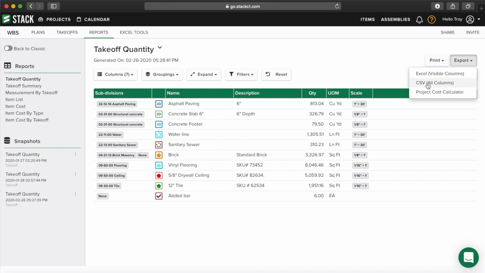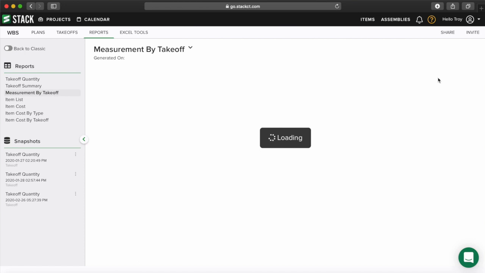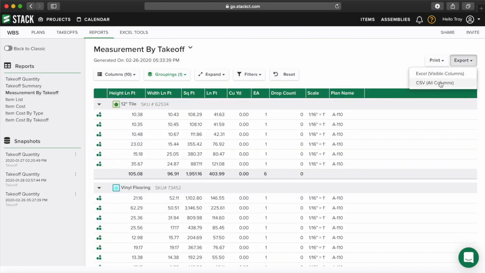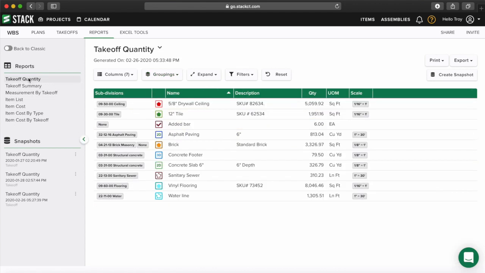If you're using our project cost calculator, which we'll cover in a separate session, this is a specific format that the project cost calculator needs. So we did this just for ease of use. You don't have to go in here and choose what columns to display or not display. It's just going to automatically export in the format that you would need for this. You won't see this on all reports, because like the measurement by takeoff, we wouldn't have a version for that. In the project cost calculator, that's just more data than you would want to display in that type of report.